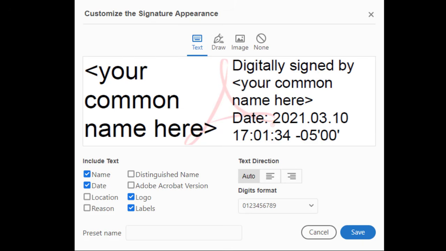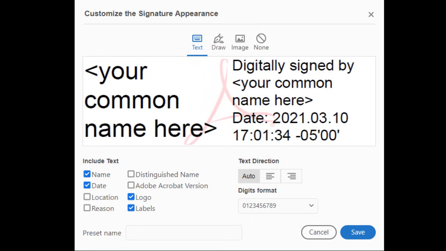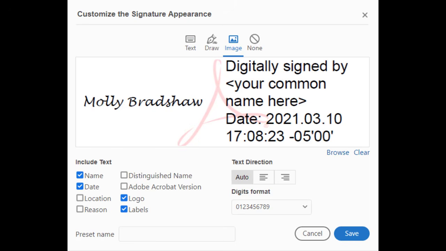The box will now say Customize the signature appearance along the top. At the bottom of this field, you will see Include Text. Ensure that the name, date, logo, and label boxes are checked off. These should already be checked as the default setting, but ensure that they all have a check mark in the box. Now select Image at the top of the page. At the bottom of the signature example, on the right side, select Browse. Now find and select the scanned and saved PDF signature, and click Save on the bottom right corner.